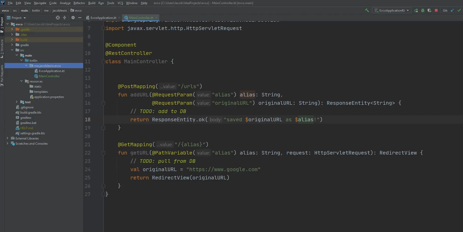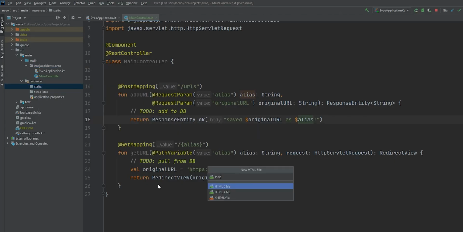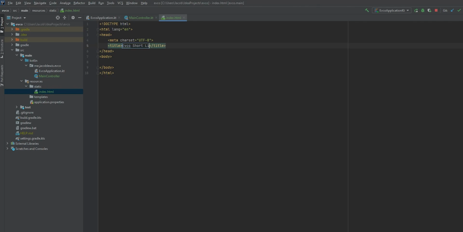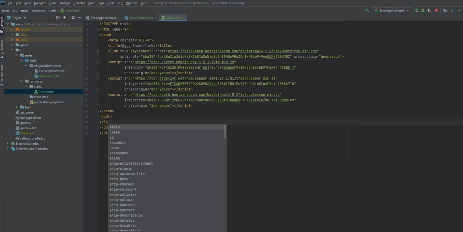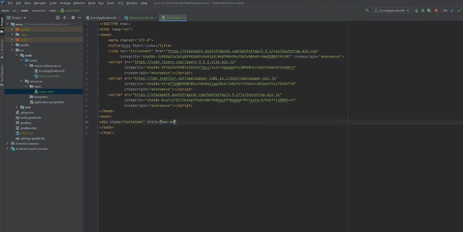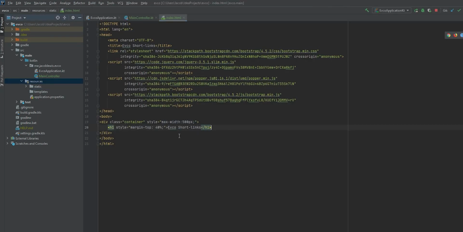Perfect. Okay, now I'm going to create a home page. The home page is going to be just a plain HTML document. And I'm going to add this to our static resource folder. I'll be using Bootstrap just to accelerate some things. Here's a time lapse of me coding up this simple homepage website.